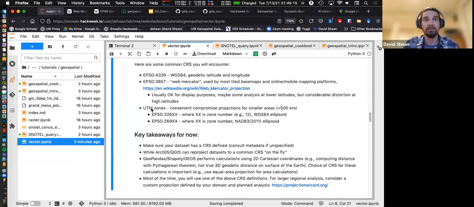Okay, and most of what we're going to do during this hack week, we're going to use one of these UTM zones. This is Universal Transverse Mercator. We'll come back to that in a minute. So this is most of what you're going to need to know. You're going to probably have to go between here and here at some point during this hack week.